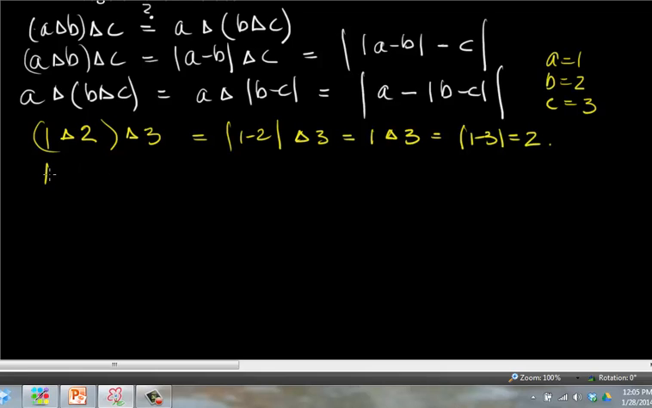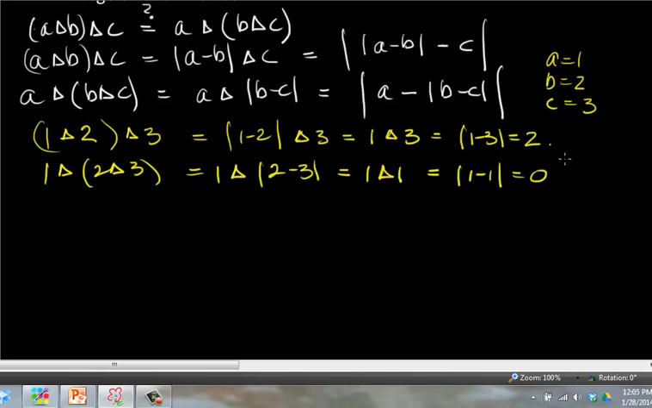Now let's do it the other way. 1 delta (2 delta 3) is equal to 1 delta, the absolute value of 2 minus 3, which is equal to 1 delta 1, and that's the absolute value of 1 minus 1, which is 0. And we see that these two are not equal, and we can conclude then, therefore, (putting the dots at the corners of a triangle, that means therefore) delta is not associative. It's not an associative operation.